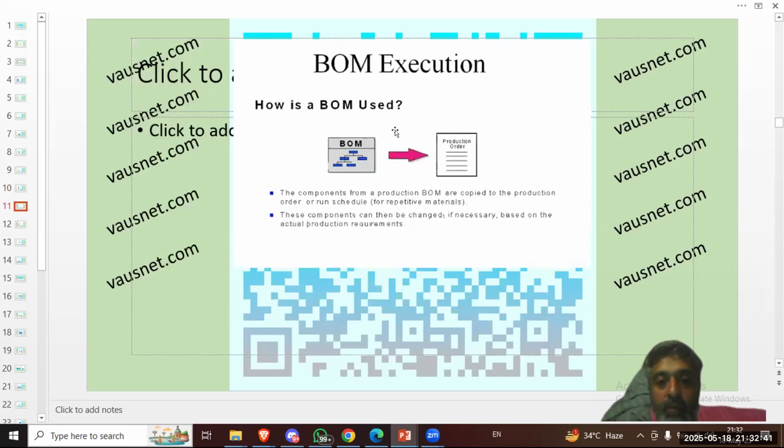So how is a BOM used? The components from a production BOM are copied to the production order or run schedule for repetitive materials. So in repetitive, we have run schedules that we'll have to define and configure separately from a production order-based production. These components can then be changed if necessary based on the actual production requirements. Okay? That is quite self-explanatory.